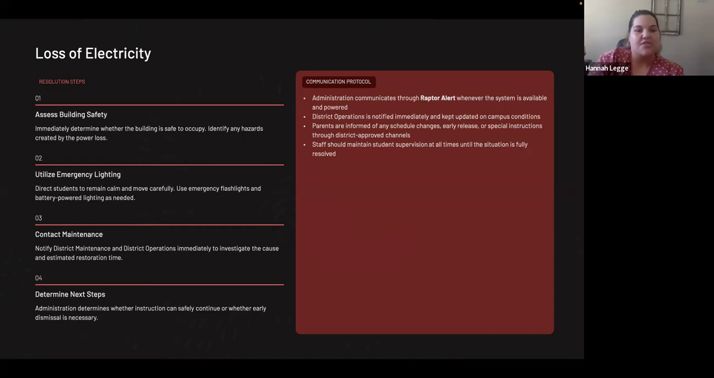Utilize our emergency lighting. So we do have the flashlights in your desks, so you can use that. And then contact maintenance. Maintenance should already know by this point. And then, of course, determine our next steps. So we'll communicate this through Raptor Alert as well.